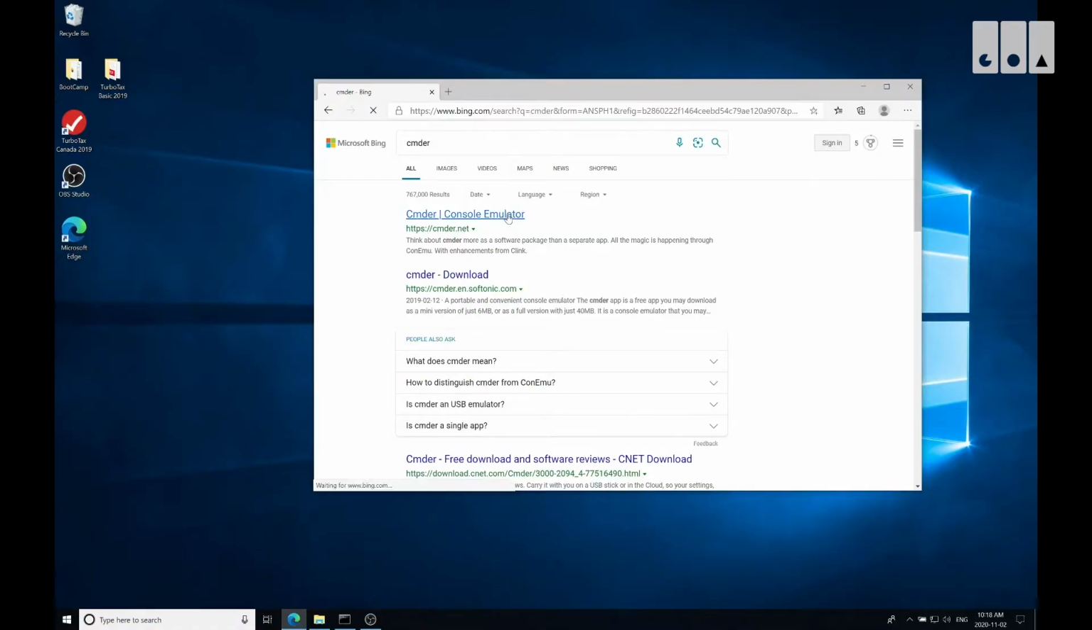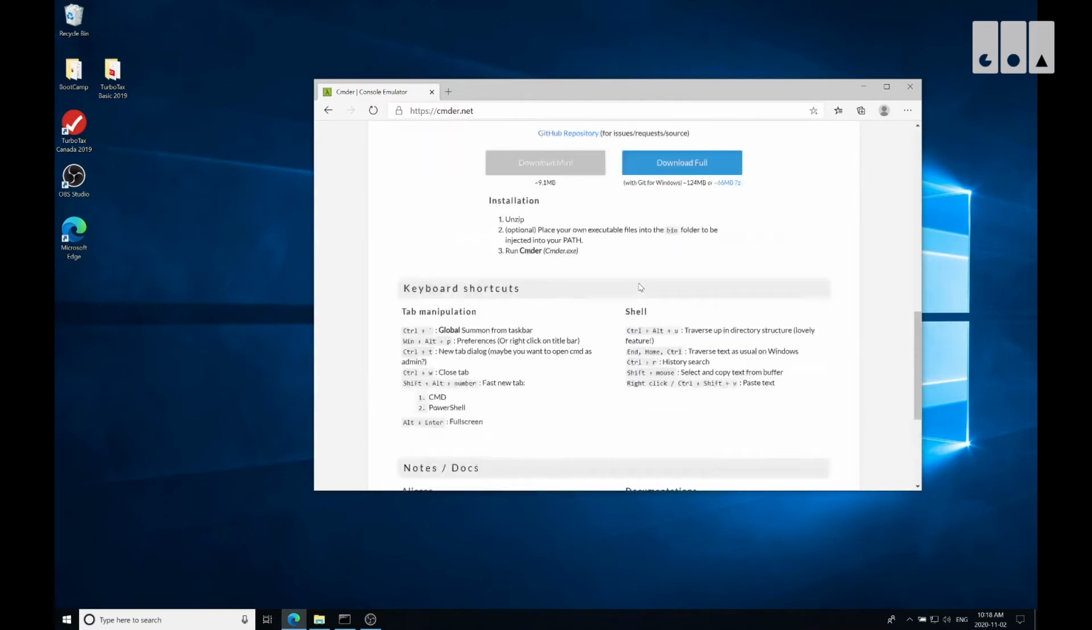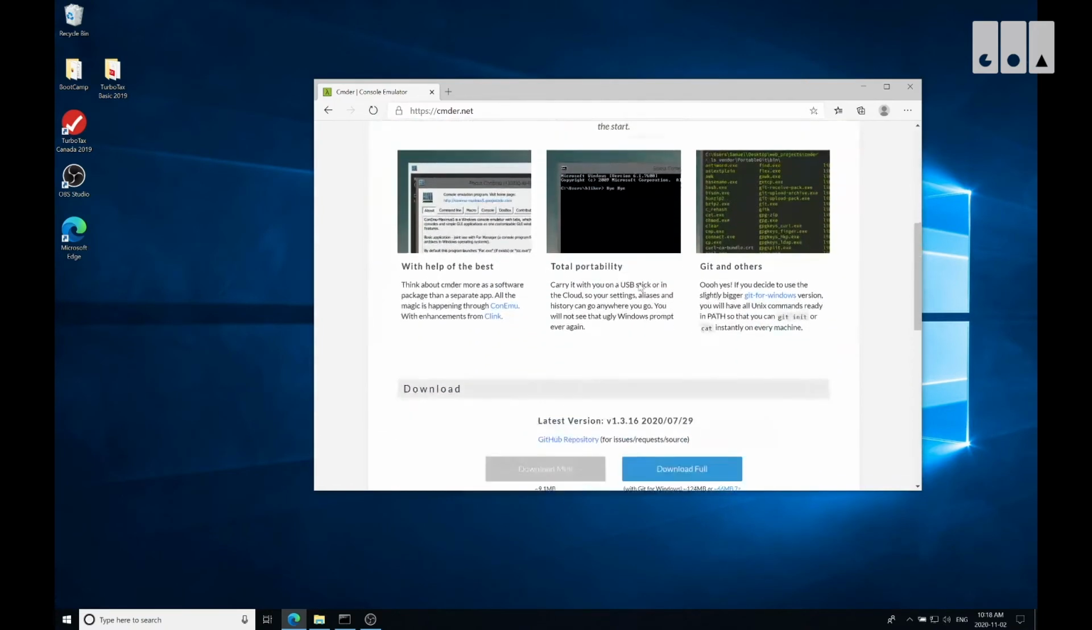On a Windows computer, you can install Commander, which provides you with not just Git, but also a UNIX shell or command line as a bonus. We have a separate video for installing Commander if you're interested.